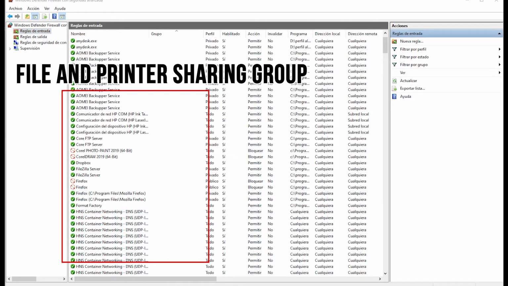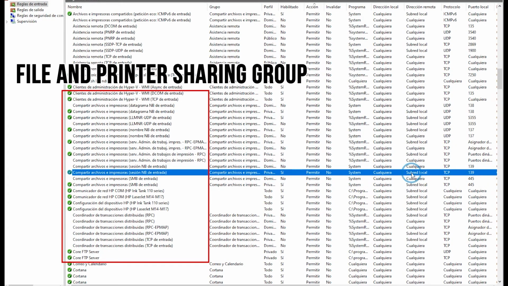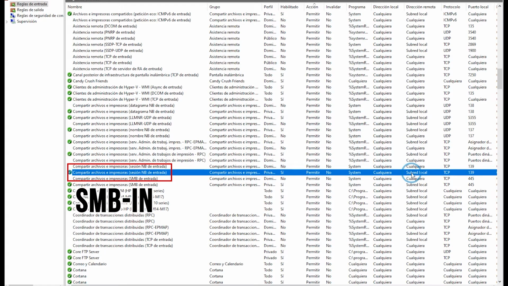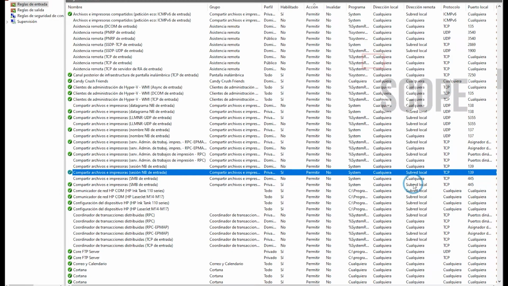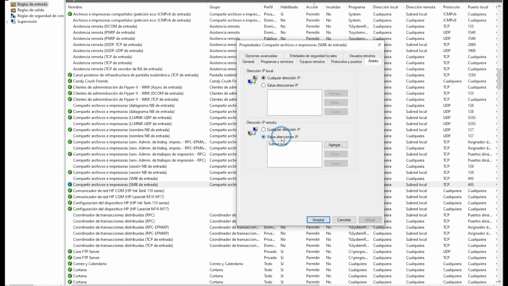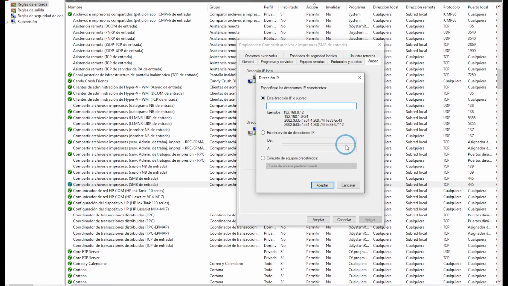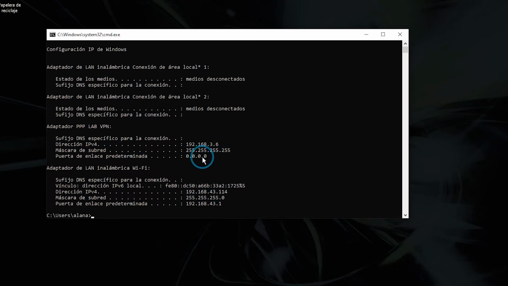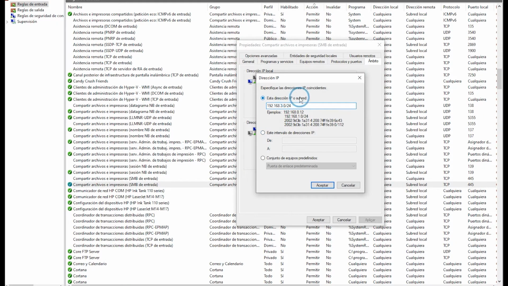I don't have it in English, but I'm going to point you to the right exception. Right here, we're going to go to the SMB in to the local subnet. Okay, so that is the first one. We're going to go to the scope right here, and we're going to add the new subnet that is going to be connecting to that particular Windows server. In this case, I'm gonna create the 192.168.3.0/24, which is exactly what I'm showing right here. Those are the IP addresses that are being assigned to remote access clients.